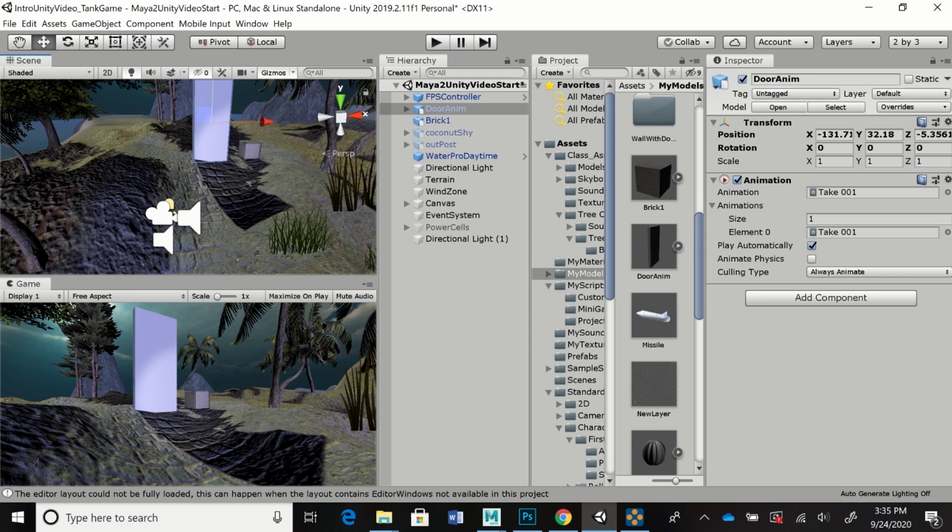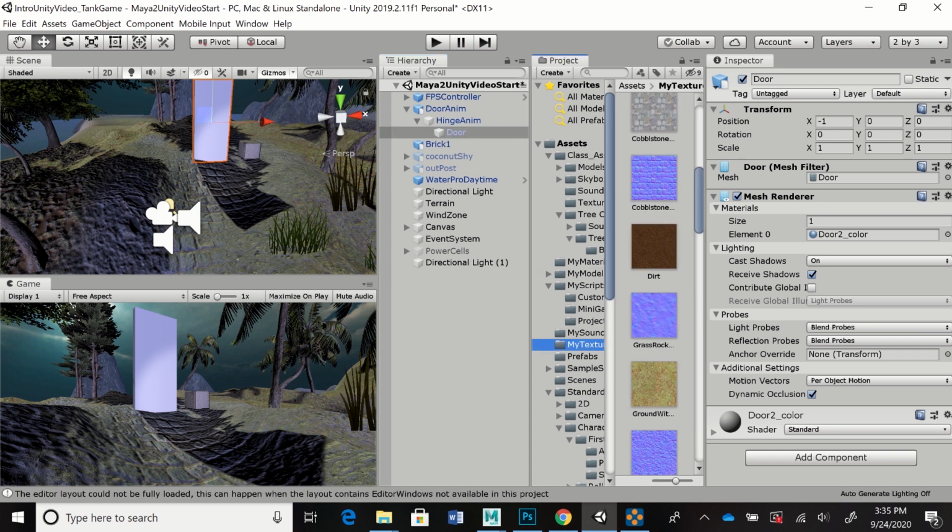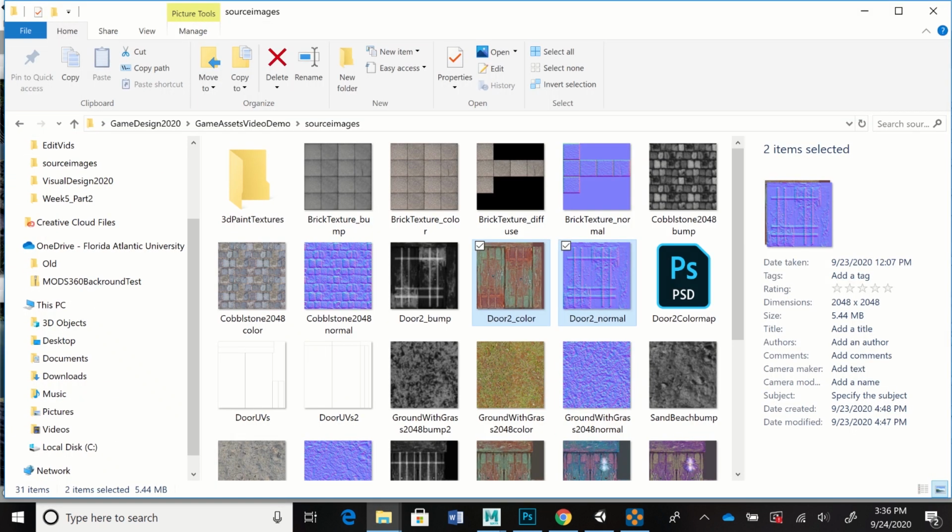So I'm going to need to go ahead and open up that object and find the actual door, and I want to bring my textures over and put them into my My Textures folder that I have right here. So I'll go ahead and do that now. My textures, I baked my normal map to my source images folder in my Maya project. I'm going to go ahead and shift select the color map and the normal map called Door2 Color and Door2 Normal. I'm going to copy those, right click them and copy them.